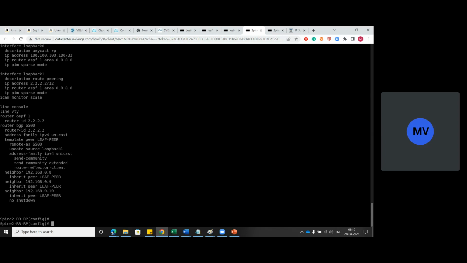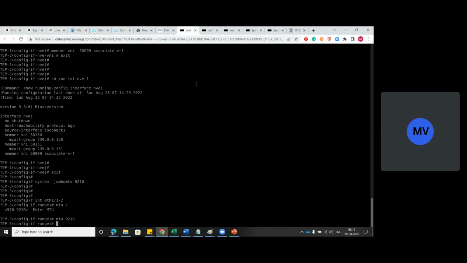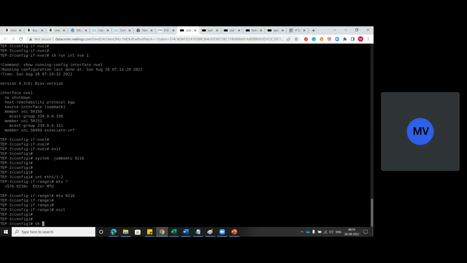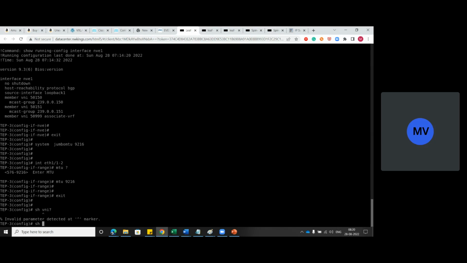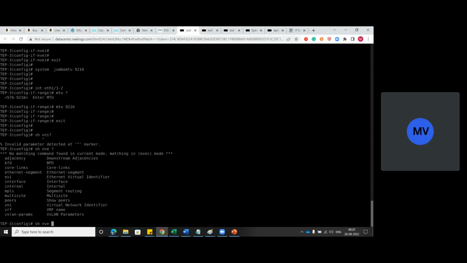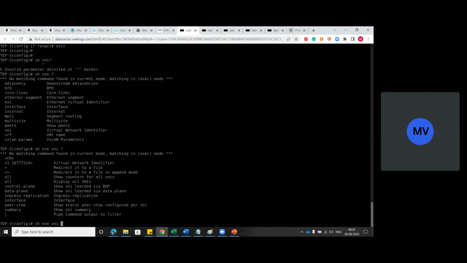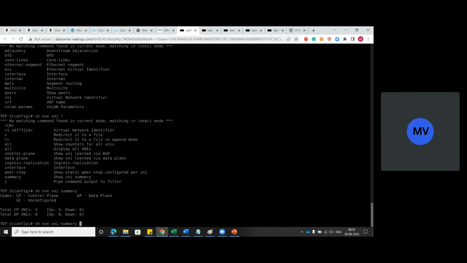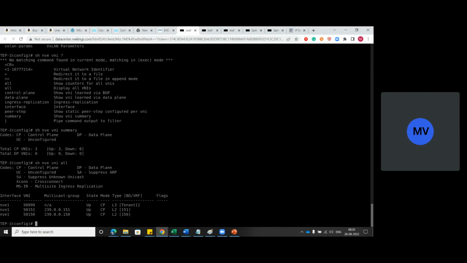If I go to the leaf switches now and say show nve vni, or all, I have 3 VNIs which are up. Let's say all. It's showing that we have 3 VNIs, all are up. They are using the control plane, not the data plane, because they are part of the VRF.